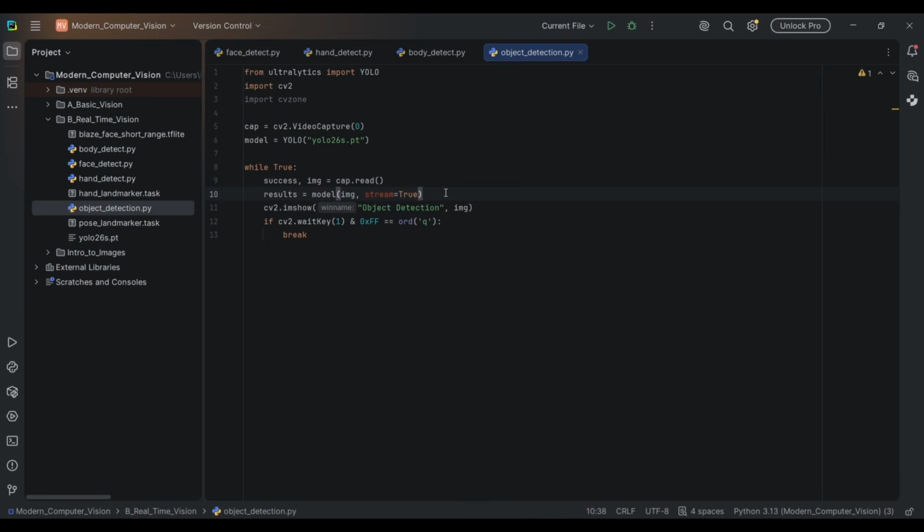That tells YOLO to process this as a stream. That means instead of loading everything into memory at once, it yields the results one at a time. This is much more memory efficient for real-time video, and this approach is recommended. So results will act as a generator. It does not hold all the data at once, it produces it on demand.